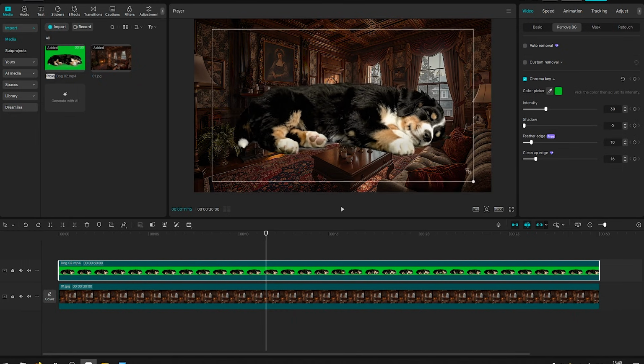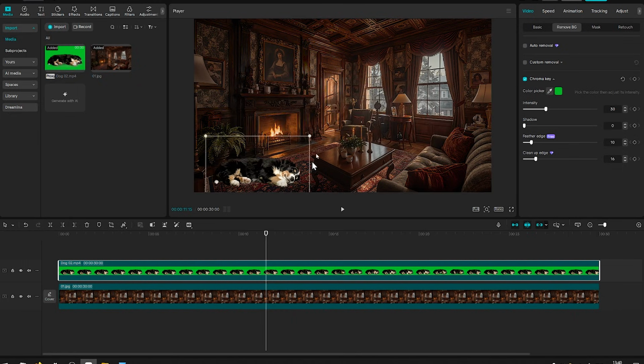All you have to do now is scale down your video, place the pet or any other object whatever you want, and adjust the colors to match the scene.